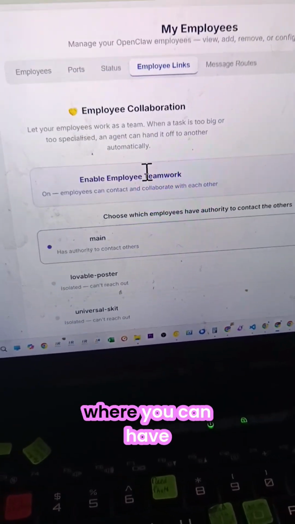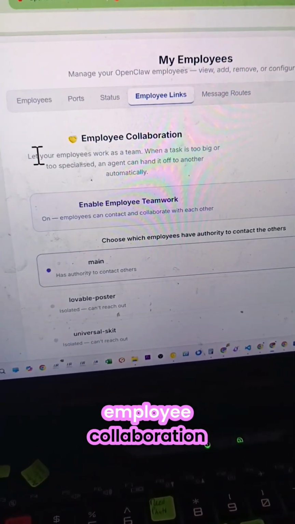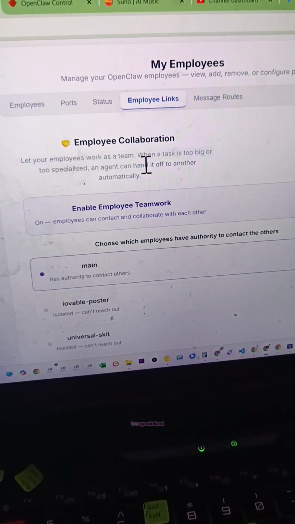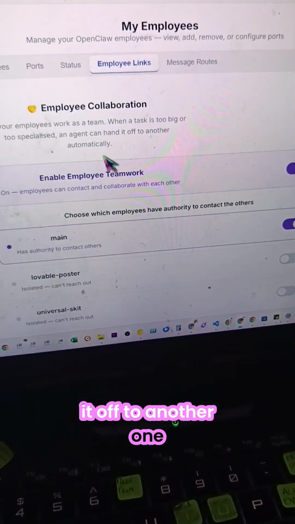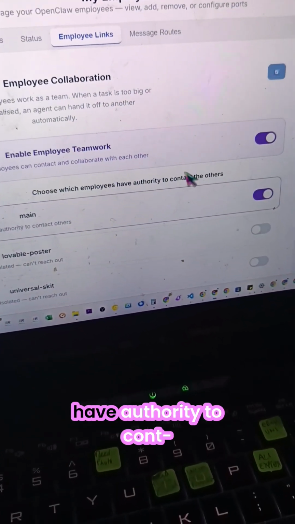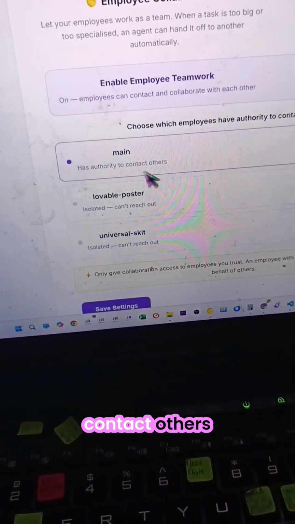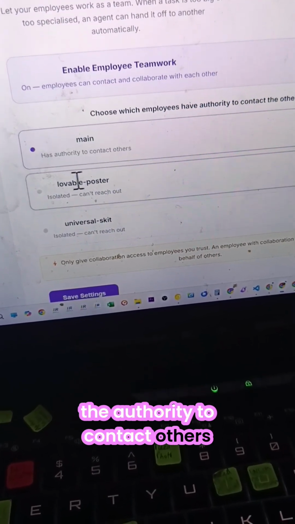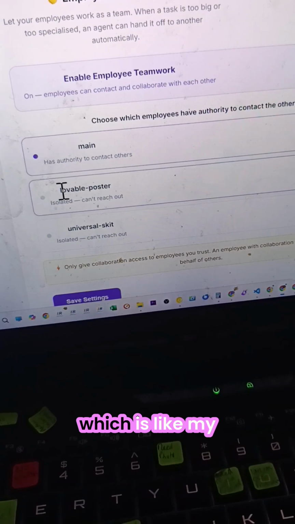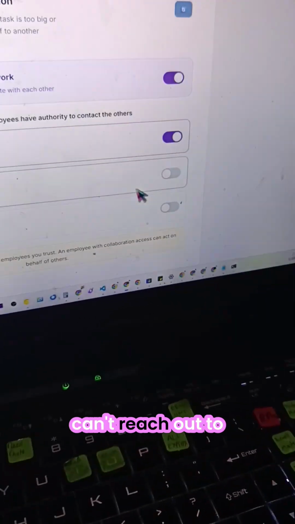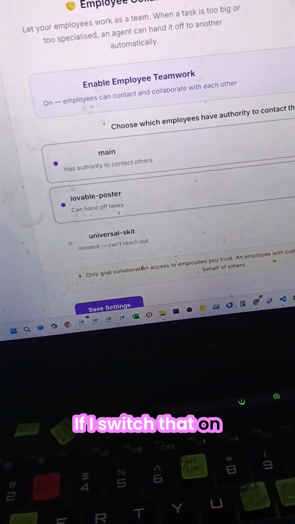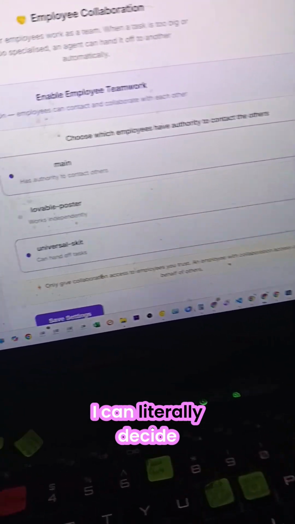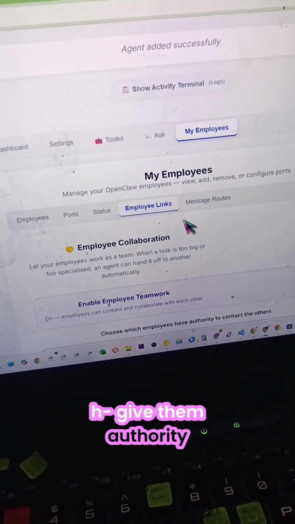Now over here is where you can have employee collaboration. Let your employees work as a team. When a task is too big or too specialized, an agent can hand it off to another one. Over here you can choose which employees have authority to contact others. My main employee has the authority to contact others, but my lovable poster, which is like my WordPress poster, can't reach out to other people. If I switch that on, then he can hand off tasks. And over here as well, I can decide if I want to give them authority.